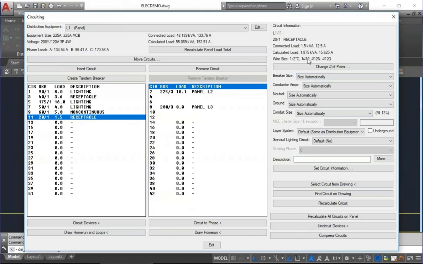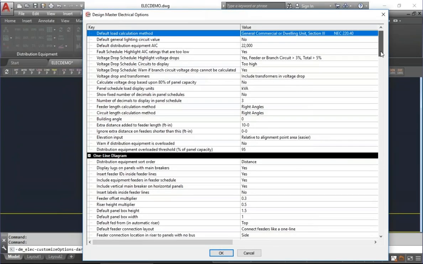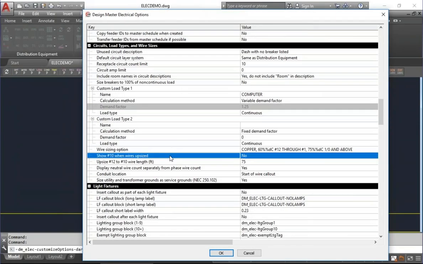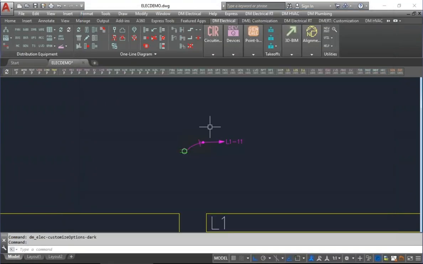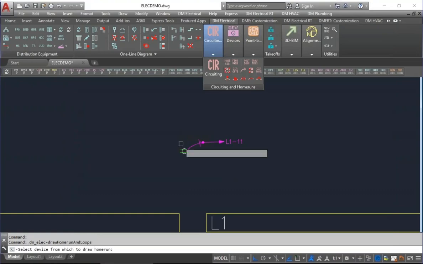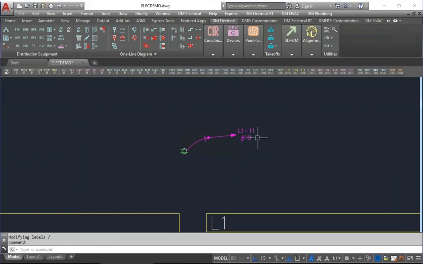But we have it set to not show it, so it's going to show up everywhere as a number 12, but in the calculations it's actually being calculated as a number 10. So then we can go into our options, and we can say, okay, we actually do want to show that it's upsized. Say yes to that. And if I redraw the home run to give it a chance to update everything, it'll redraw it with that number 10. So this is a circuit, and it's using number 10 instead of number 12. It doesn't give you the whole description. It still does the tick marks, but it says this is a number 10 wire.